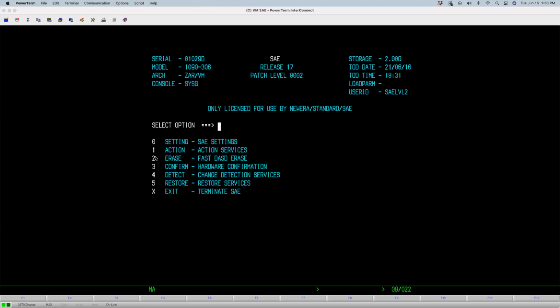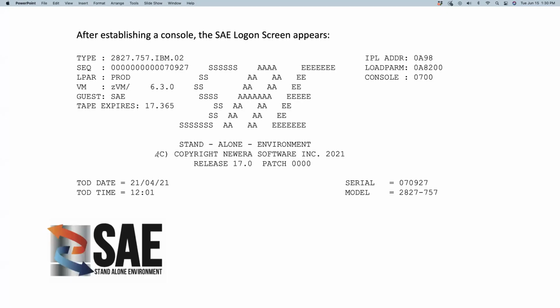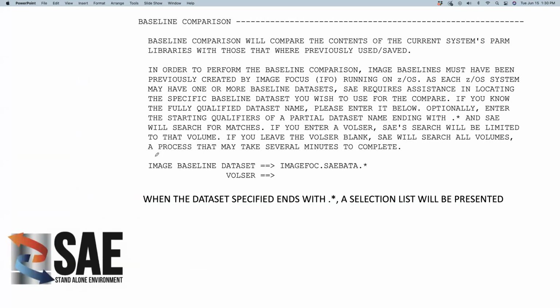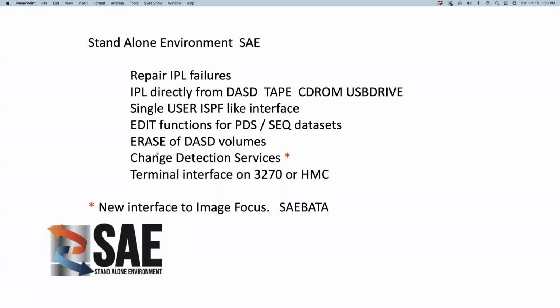So that's a quick run through of SAE. Again, the main benefits here are the fact that we now have the ability to show you all of this. Here are my screenshots for you. We get to the summary here. The main important things that we've added in release 17 are the change detection services, where we can use the information created by Image Focus in its blueprinting, which is part of the background monitor for Image Focus, and in its batch jobs, the SAE batch job in particular that runs that and creates that profile or that baseline.